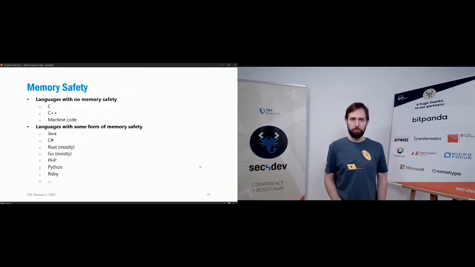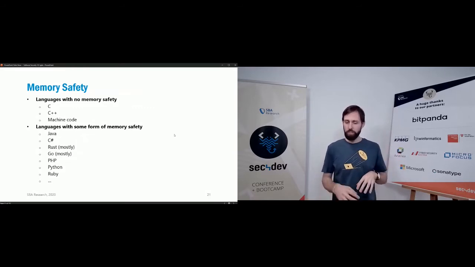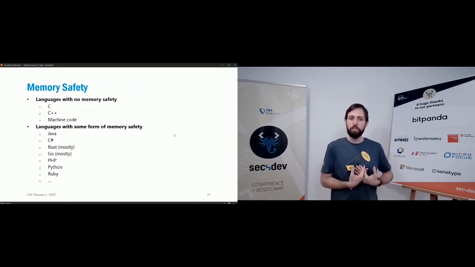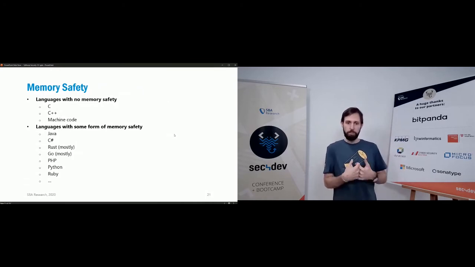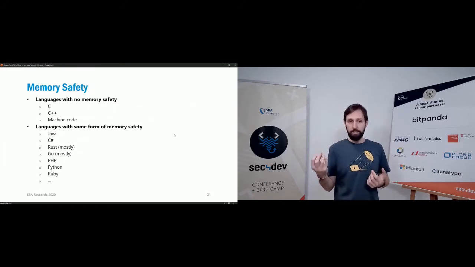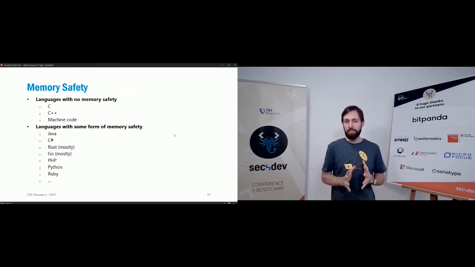And just to give you some examples of which languages do have memory safety and which ones do not, C and C++, machine code, assembly, and so on, do not have any memory safety. You are totally responsible for securely managing those pointers and securely using functions like string copy, mem copy, and so on. There are other languages that have, it says here, some form of memory safety. In detail, those languages' memory management differs. So it's not the same everywhere. But those languages basically have memory management of some sort.